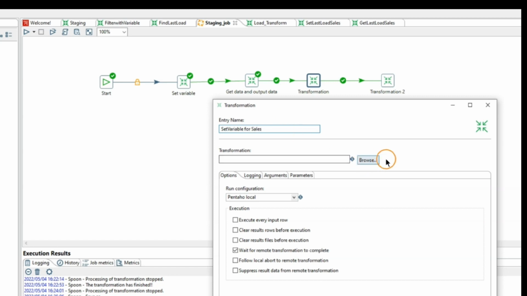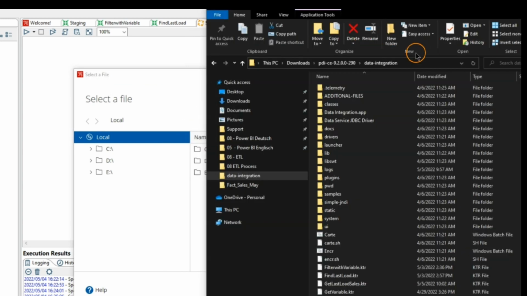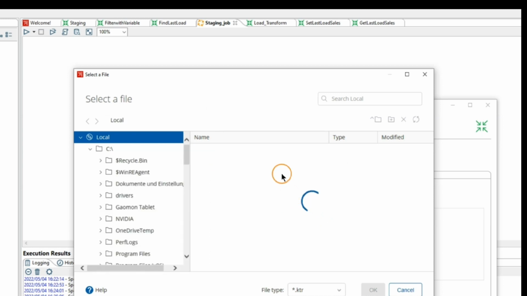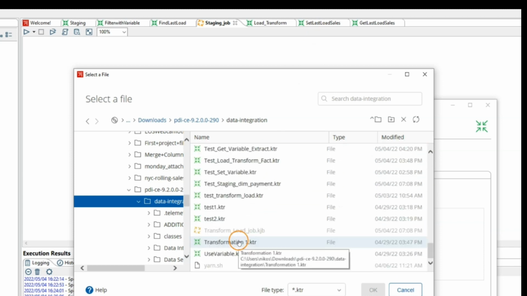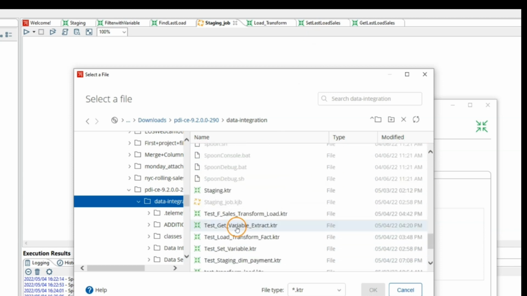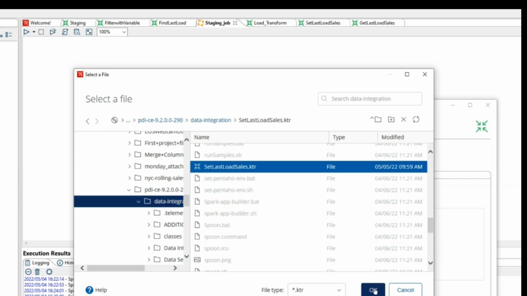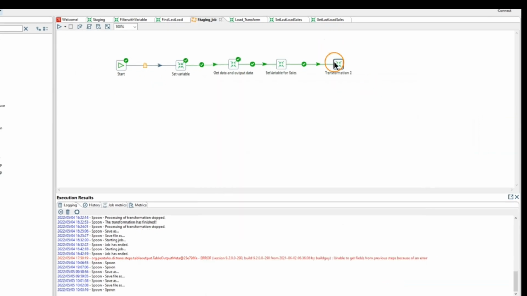We can just leave it like this, and then we want to search for the transformation. Of course, now again we need to enter the path where this is stored, so we can just copy that, paste the path in here, and there we find now our saved transformations. So we want to start with set last load date, so we can scroll down and we see then in here we have set last load, and we can just select that.